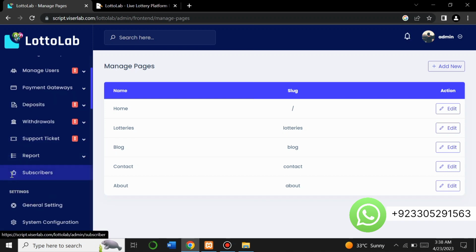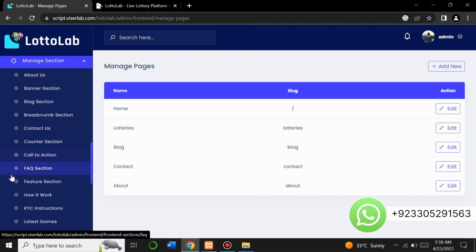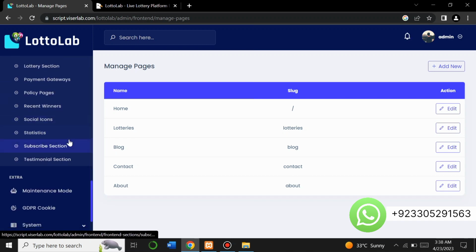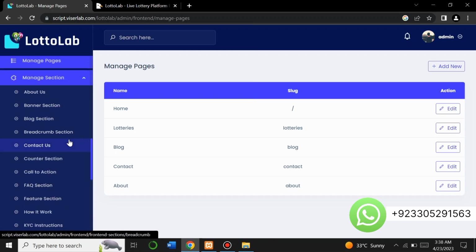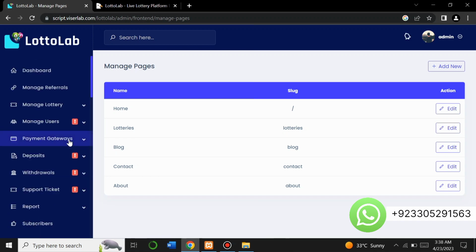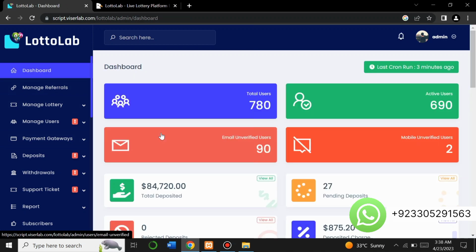So here is the manage section. You can manage different sections of your website such as about, banner, blog. You can make changes and delete them. So the website is all under your hand. You can basically change the complete structure of the website through the admin panel. The complete control of the website is in your hand.